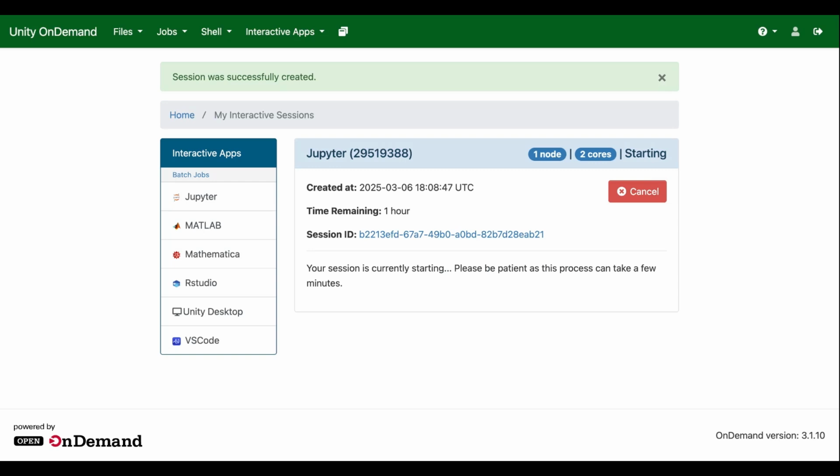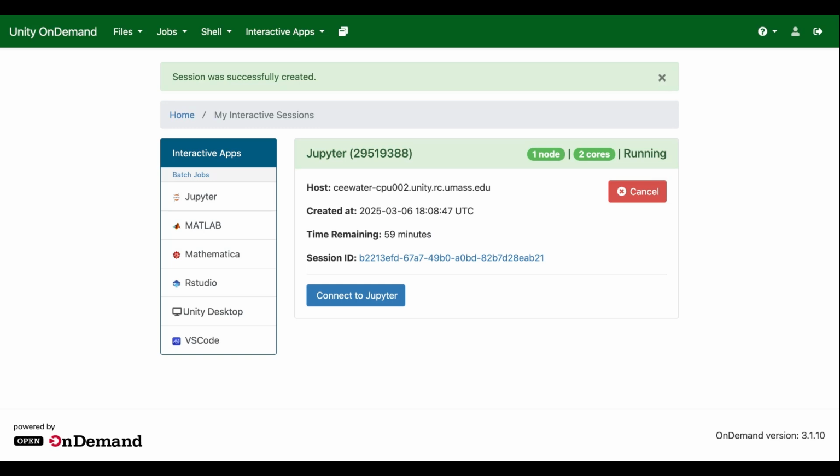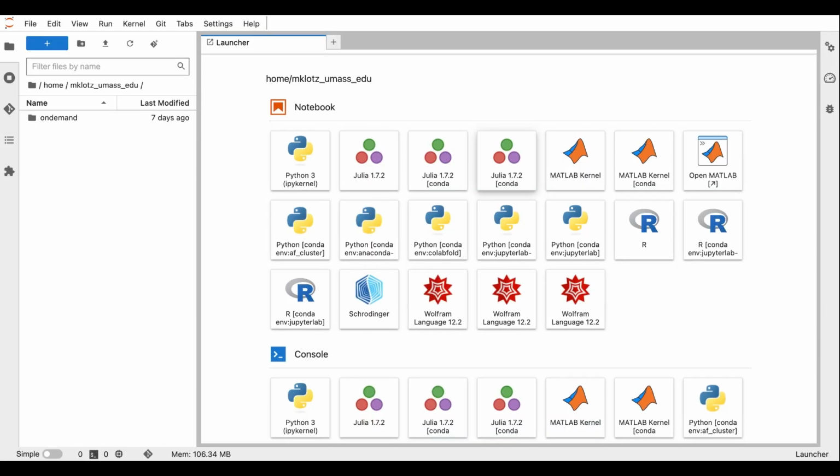There are a lot of other users who use Unity OnDemand and specifically Jupyter to run their batch jobs, so there might be other users using this at the same time. I would suggest coming back to check on it once it's done and see how it's loaded. And actually, mine already has 1 node, 2 cores, and it's running. I can connect to Jupyter at the bottom right here. It's connecting me to Jupyter, and I can now be on the Jupyter page. I'm going to go back here.